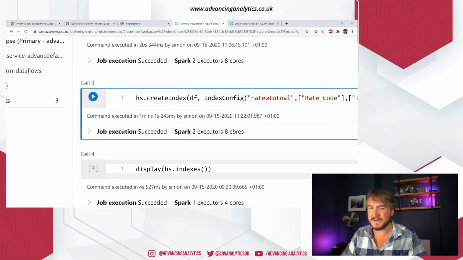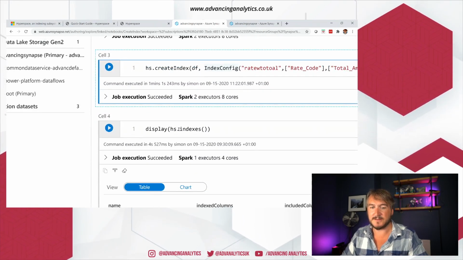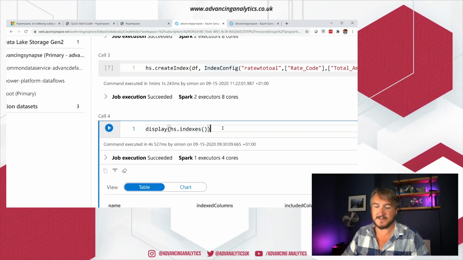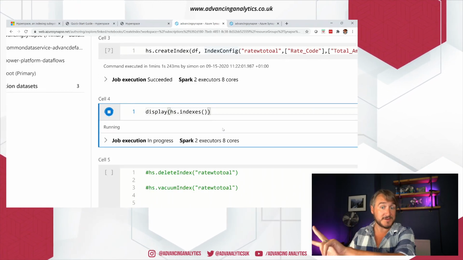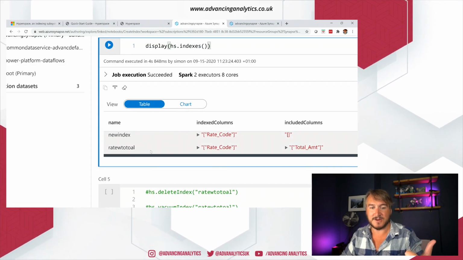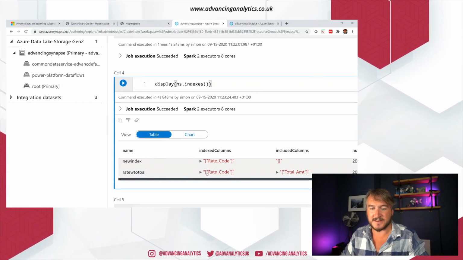Okay, so that succeeded. That went off. It created my new index. And I've got this little, you can do HS. So again, my Hyperspace reference indexes. I can display that as a data frame. I can say, what indexes do I have? And we saw those 3 folders. So I'm expecting 3 indexes in here. There we go. So I've got my new index, my rate total. Oh, is the other one not a real index? Maybe not. But I can see what those indexes are.